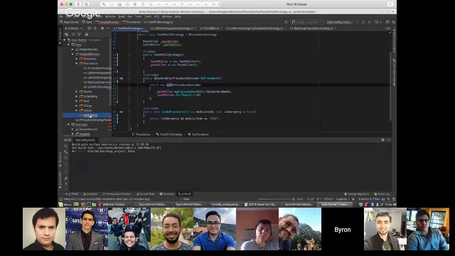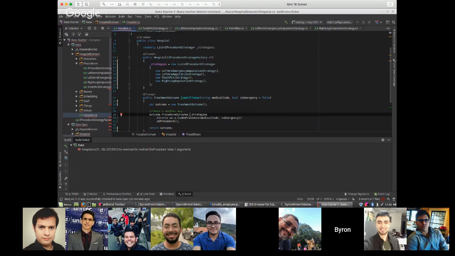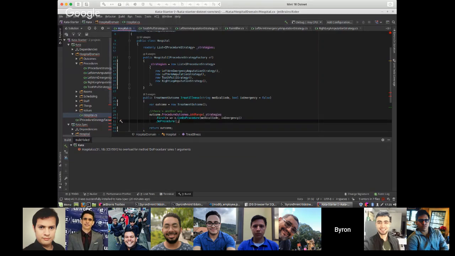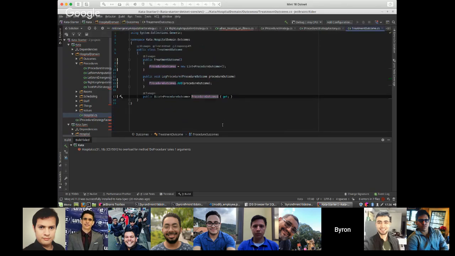All right, now what's broken? This is broken. So this should be nothing here, and outcome dot procedure outcomes add range is what I would do for this. Or so I thought. Log procedure is what I do. Okay, so I need to go back.